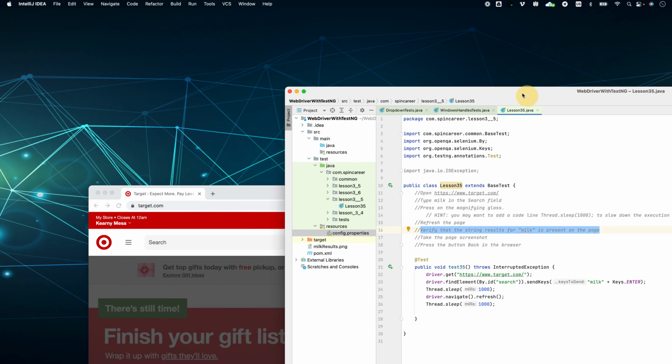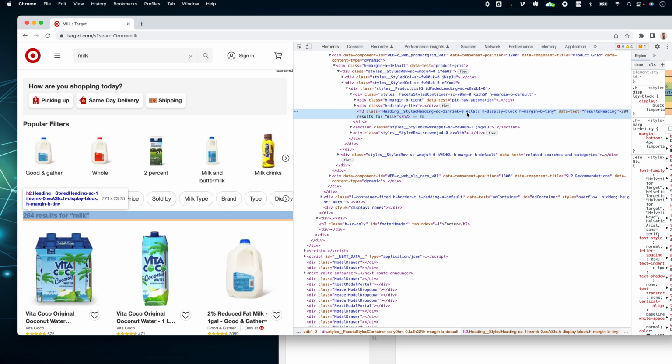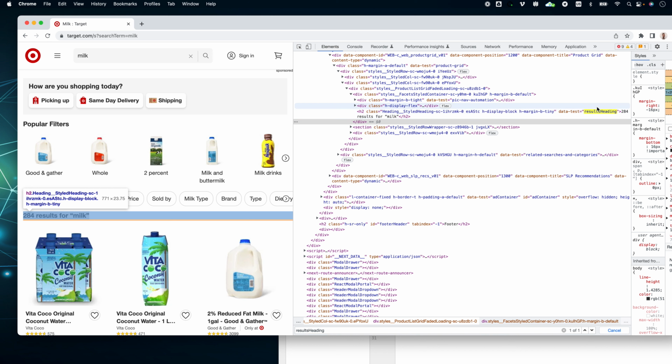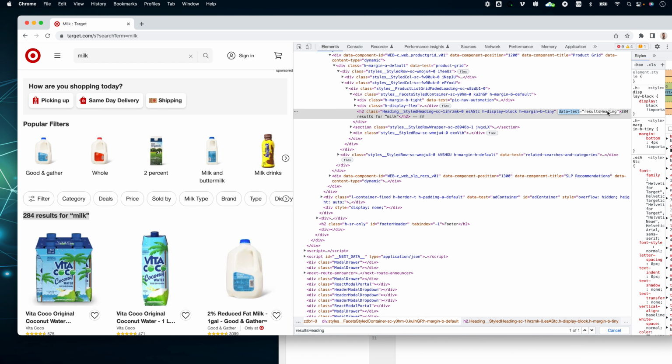Header level 2 has crazy classes here. I don't trust them. There are 1, then space 2, then space 3, space 4. 4 classes. Data test results heading. We can use that data test. Let me double check if there are other data tests. No, it's the only one, so I'm going to go ahead and use that for my locator. Okay, so let's open that.